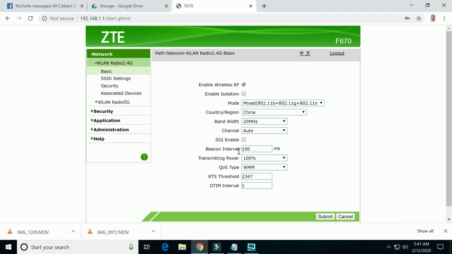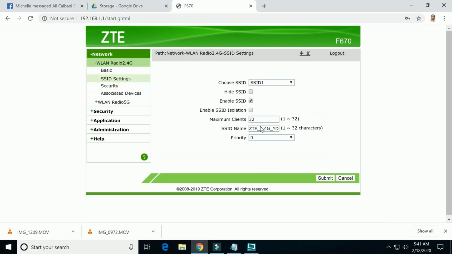Then, to change yung Wi-Fi name, click nyo yung SSID settings. Yung Wi-Fi name nyo is yung nakalagay na SSID name. So, yun yung current Wi-Fi name nyo. So, pwede nyo i-edit. So, erase or delete nyo lang yung nandyan. Type nyo any Wi-Fi name as long as it's within 1 to 32 characters or letters. Then, don't forget to click submit in order to save the changes.